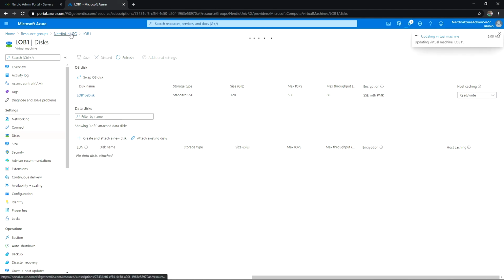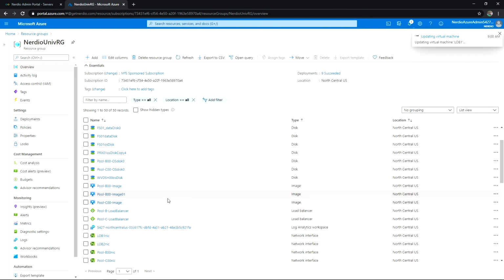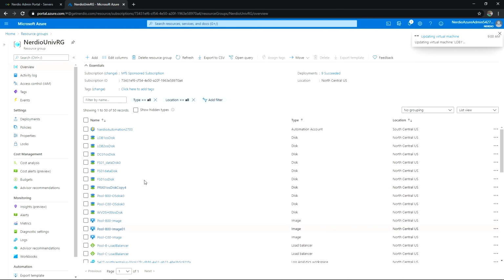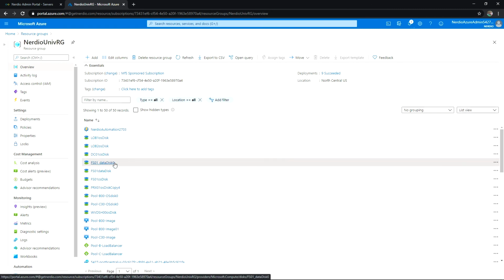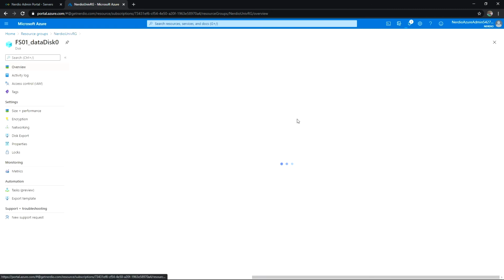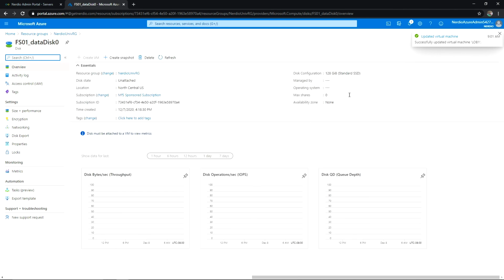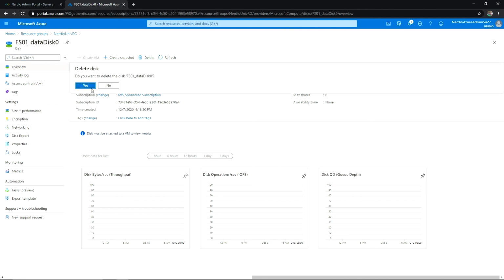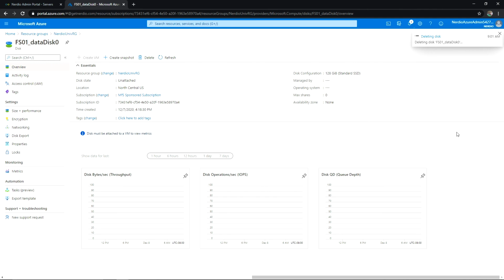Let's go back to our resource group, and let's look at our disks. So there's FS01 data disk 0. This is the one we've been working with. And again, we can confirm that we know it's a 128 standard SSD. There it is. It's not attached to anything. So now we can choose delete. It will ask us if we want to delete it. We'll see that this is running.